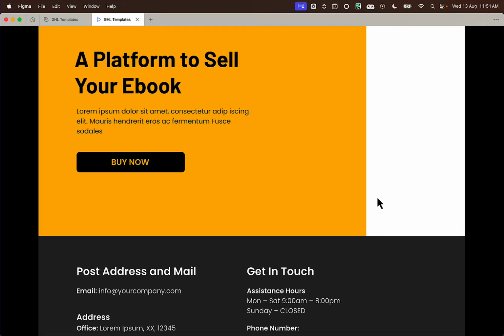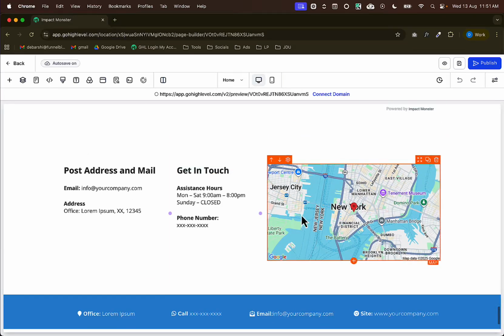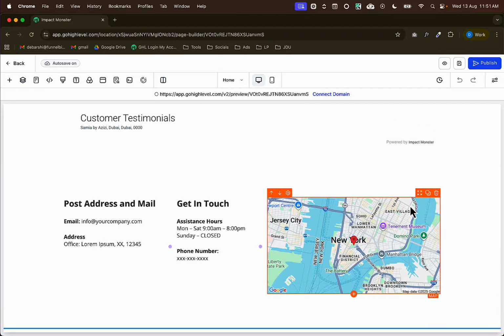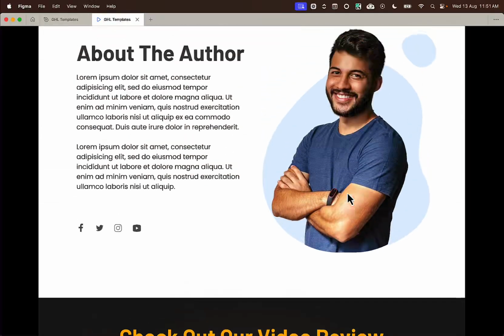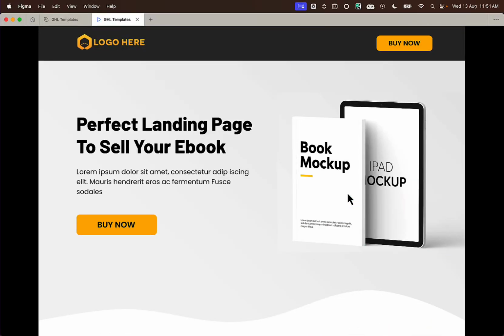I have designed the footer a little differently. We really don't need a Google map embed on an ebook sales page, so that's why I have changed this a little bit. So this is our design, and next we will go inside the Go High Level page builder and start building that.